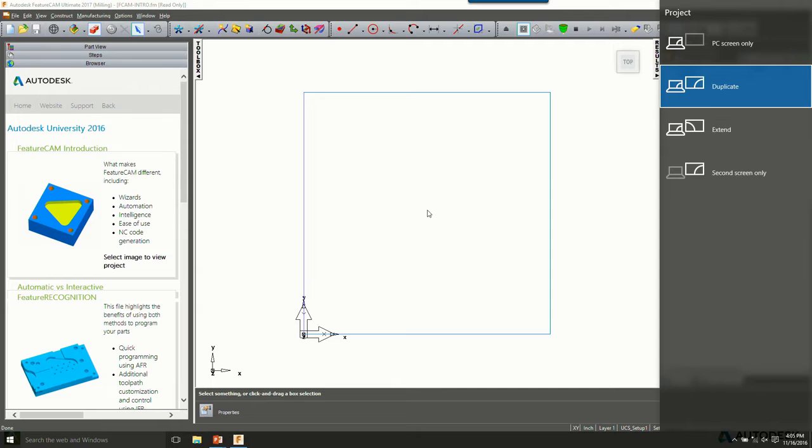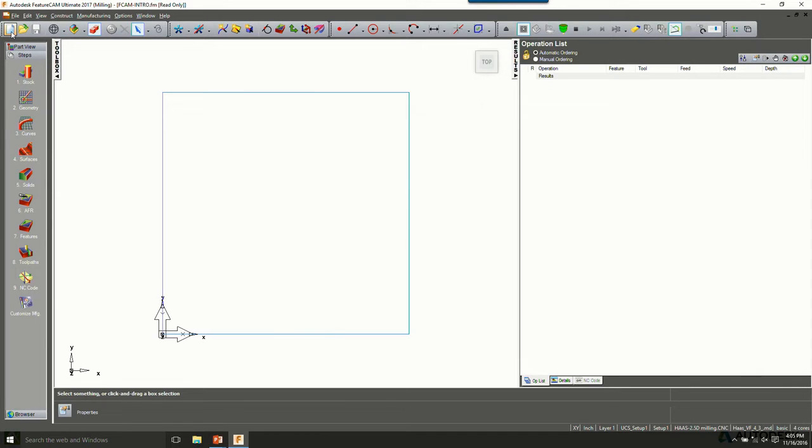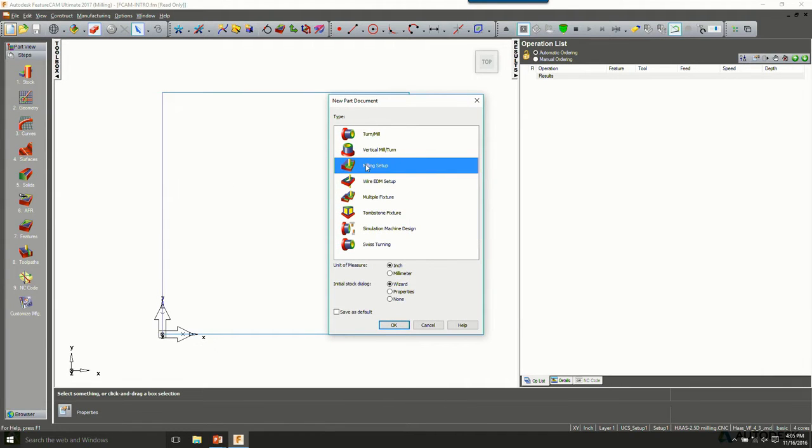You have to work magic to switch now from PowerPoint to FeatureCAM. All right, so I'm going to go ahead and create a new part. And again, FeatureCAM is wizard driven, so it's going to guide me through the process as I do this. First thing I do is select the type of part I want to create. I want to do a milling setup.